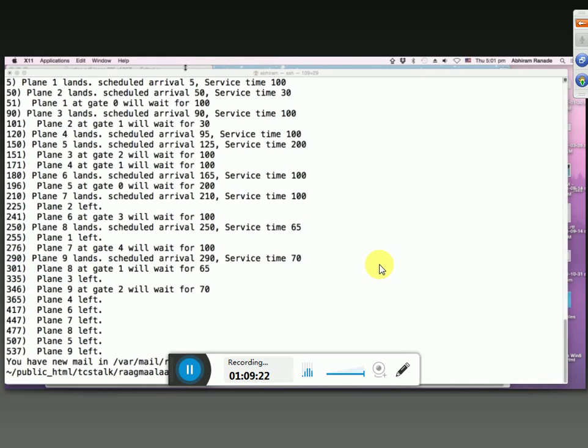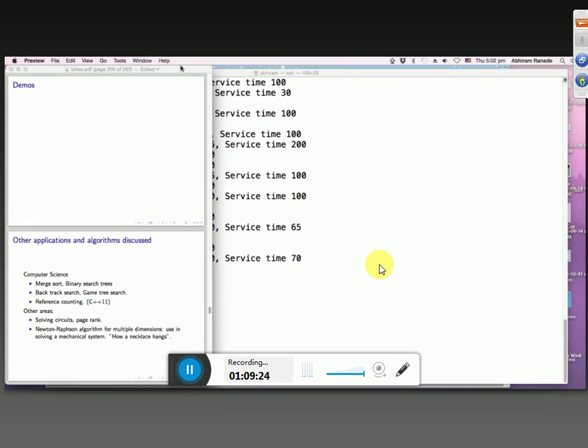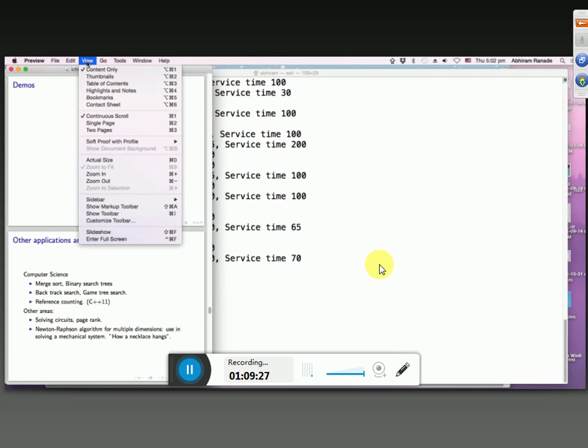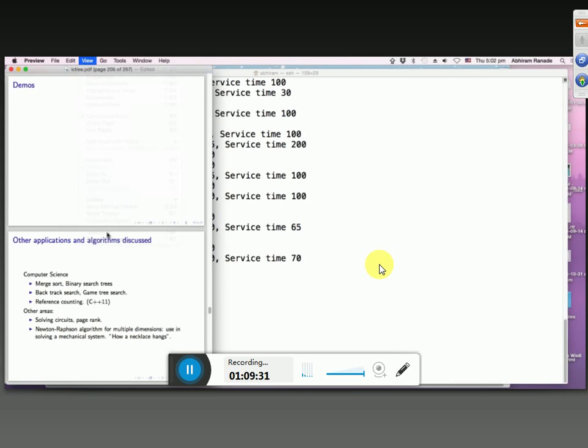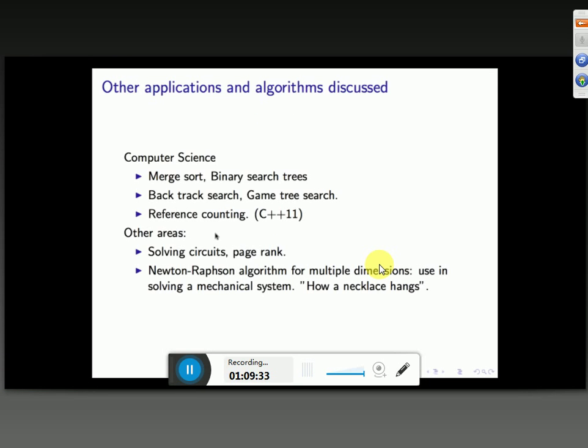Okay, so we are more or less done. Let me make some more concluding remarks. Several other algorithms are also discussed in the book: merge sort, backtrack search, game tree search, advanced features of C++ like reference counting. I already mentioned circuit solving and page rank. Newton-Raphson algorithm for multiple dimensions is discussed with a great amount of explanation. So I think at least the bright student should be able to follow them.